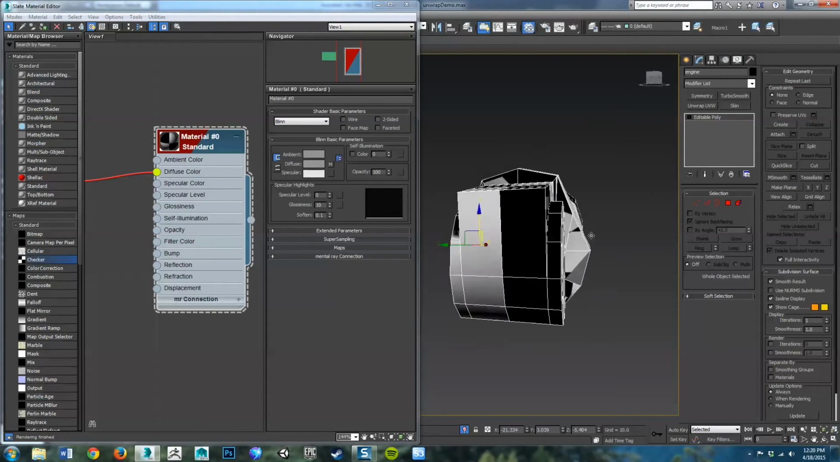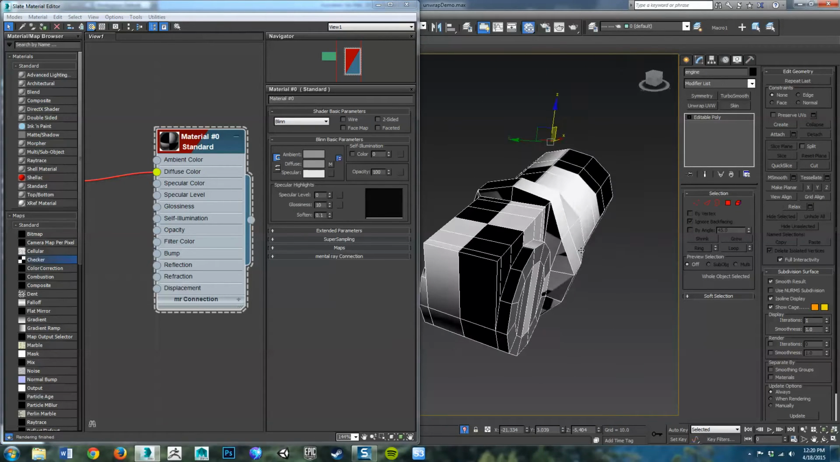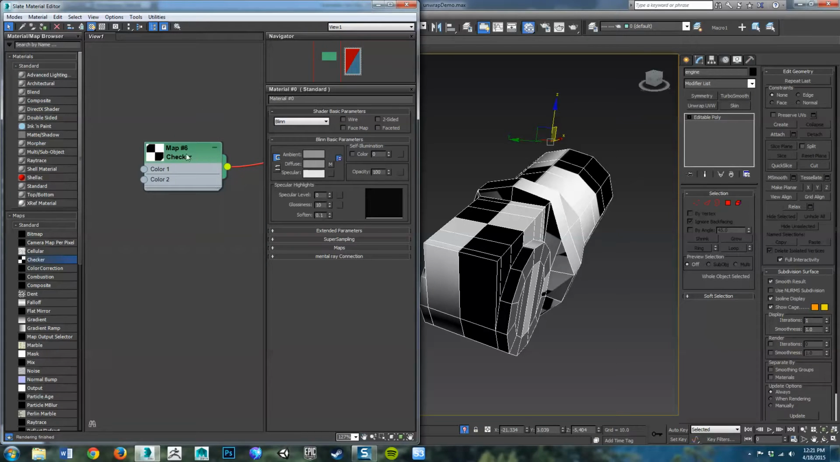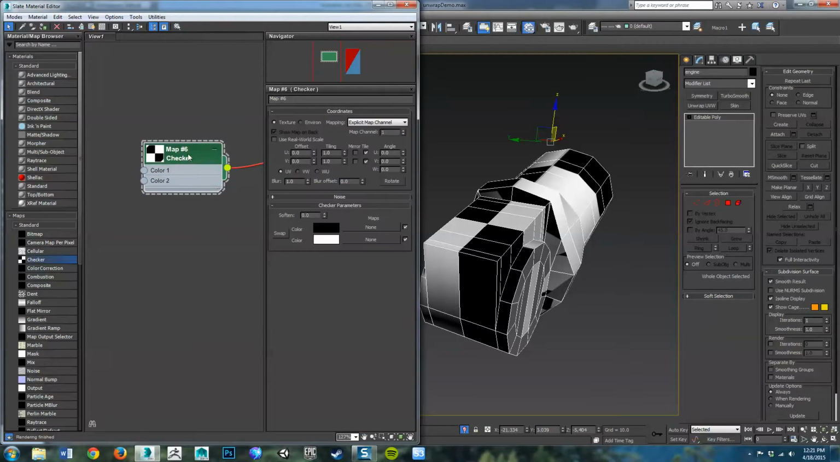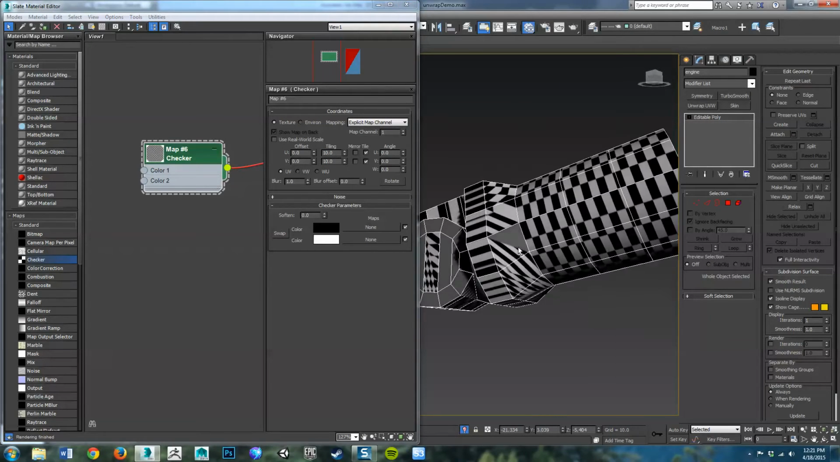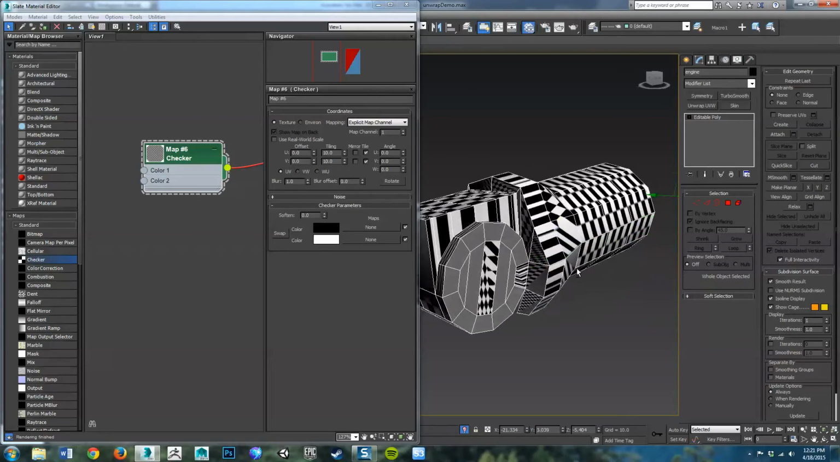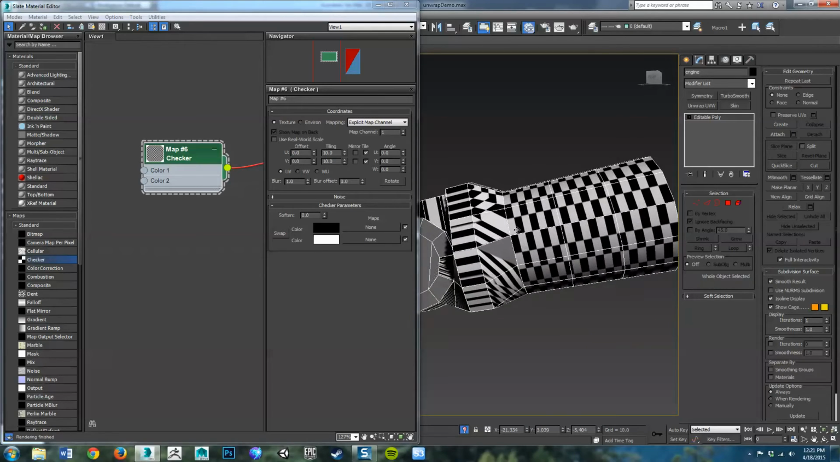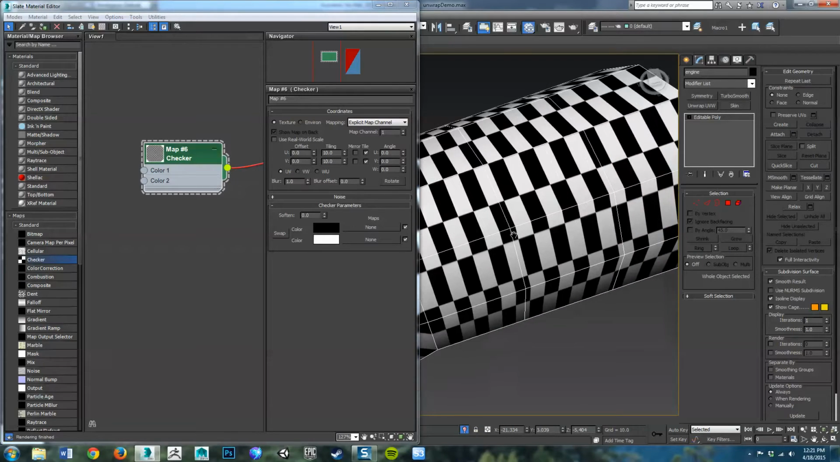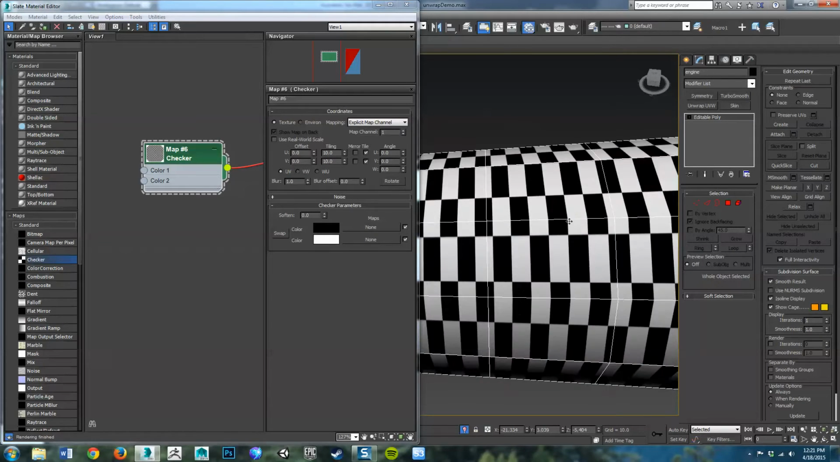Now I'm actually going to be able to see that on the model itself, and you can see that the UVs are a mess. The other thing I'm going to do is come into the map itself, double click it to gain access to its parameters, and over here under tiling I'm going to turn this up to 10 so that we have a better visual to work with here. You can see that there's a lot of stretching here, and what we want is a 1:1 aspect ratio for the black and white squares themselves.